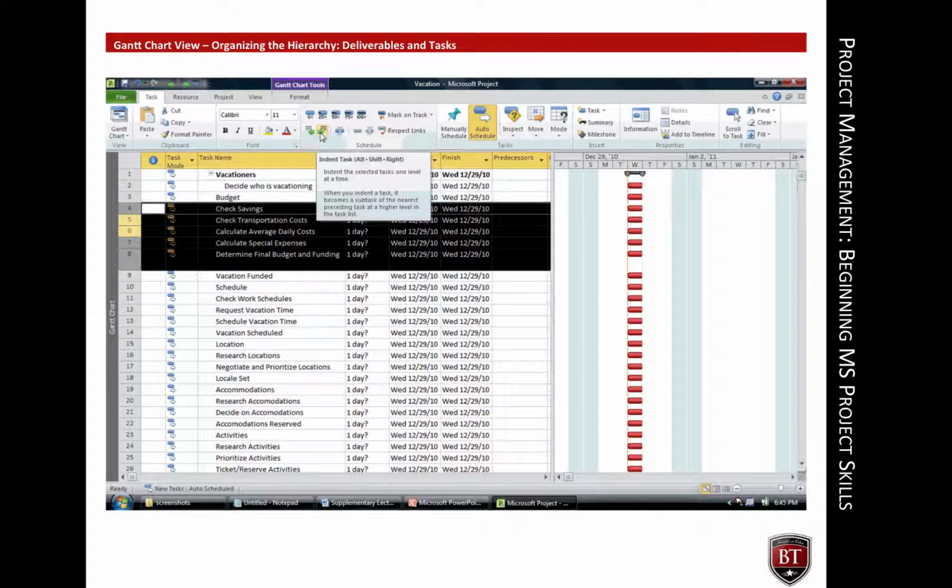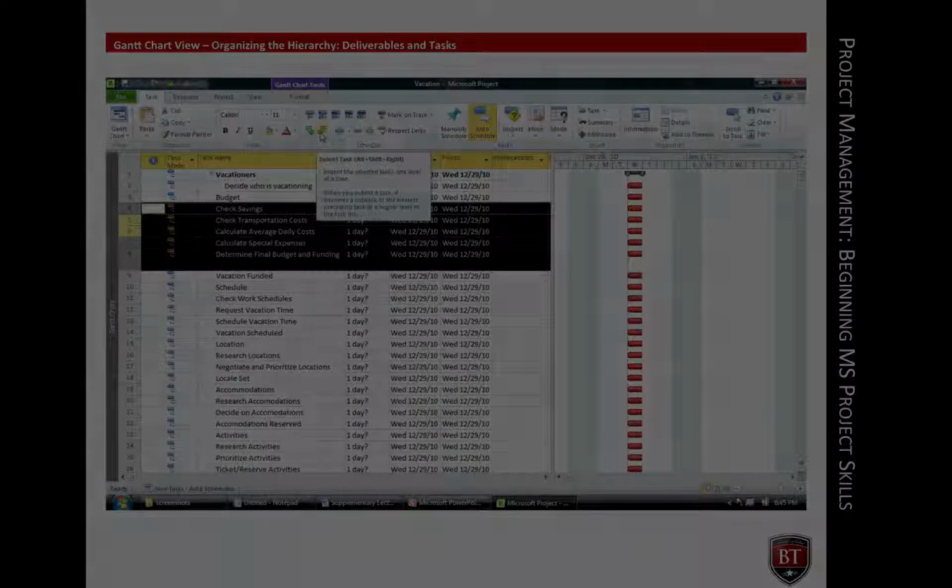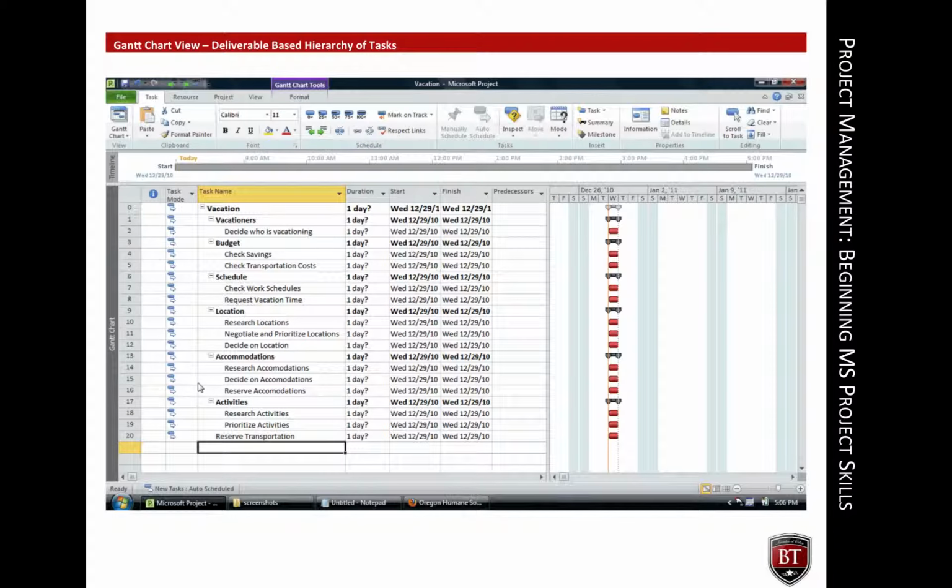This slide shows tasks associated with the budget moved under the budget item. To create the parent-child relationship of a hierarchy in Microsoft Project, select the child tasks and indent them. The indent command is located on the Task tab. This slide shows one of the possible structures for the vacation project.